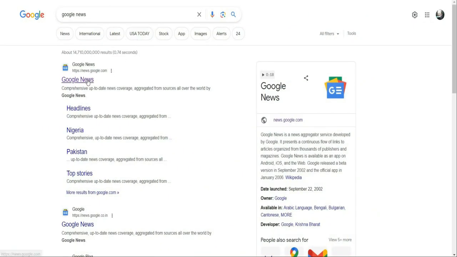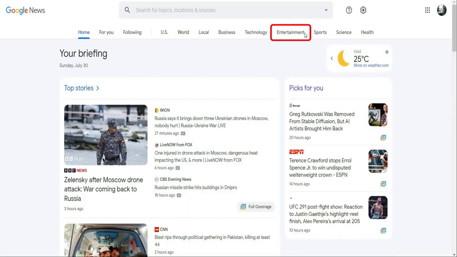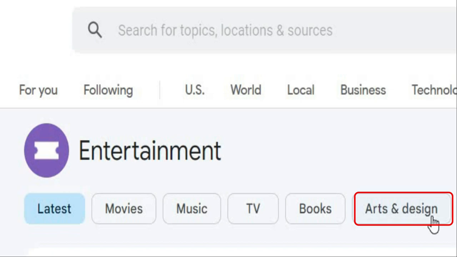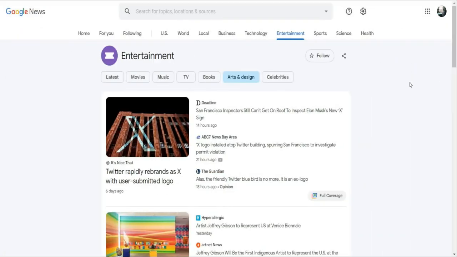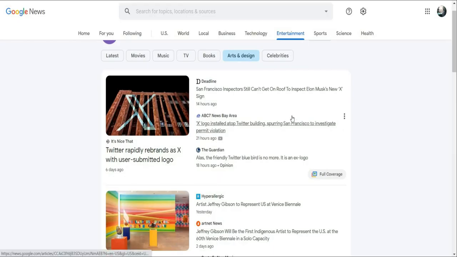I'm going to use Google News, and I'll try to get a piece of engaging news for our video. I'll go to entertainment. After that, I'll go to art and design, for example. Okay, look at this one. Twitter rapidly rebrands as X with user-submitted logo. Yes, this one is good. We are going to work on it.